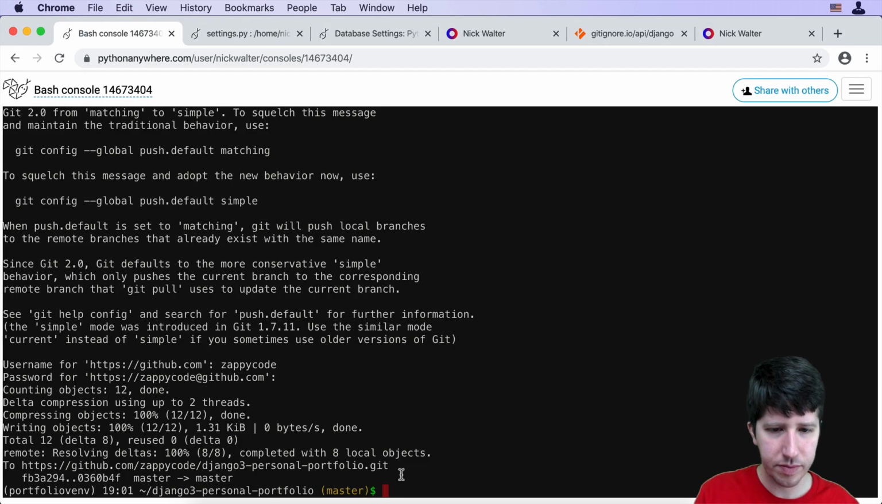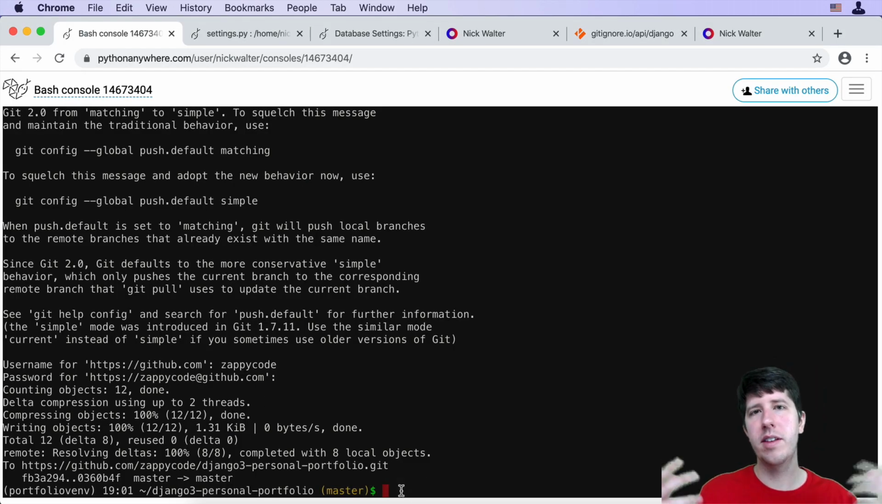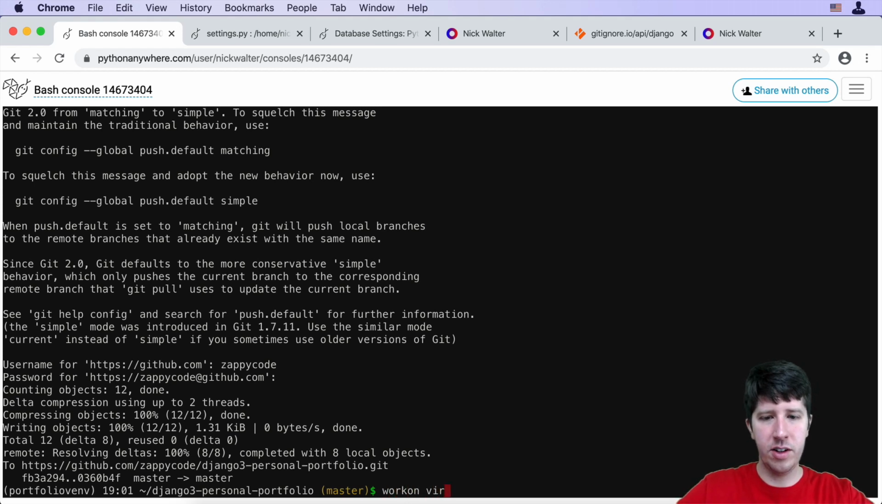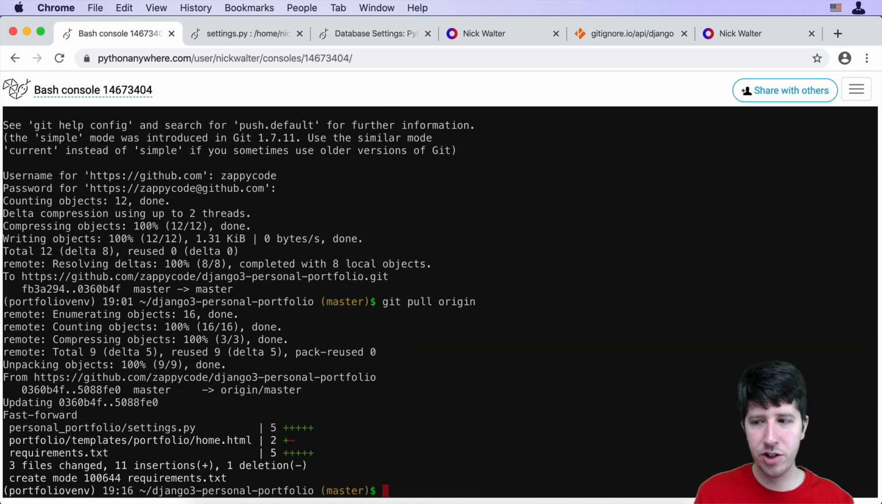I'm going to move over to my console. Normally if you opened this up for the first time, you'd have to type out workon and then, in our case, portfolio venv, but I'm already inside of there, so that's fine. Then you're going to have to move into the directory with your project, but again, I'm already there. What I'm going to do is a git pull origin, to pull in the new code changes.